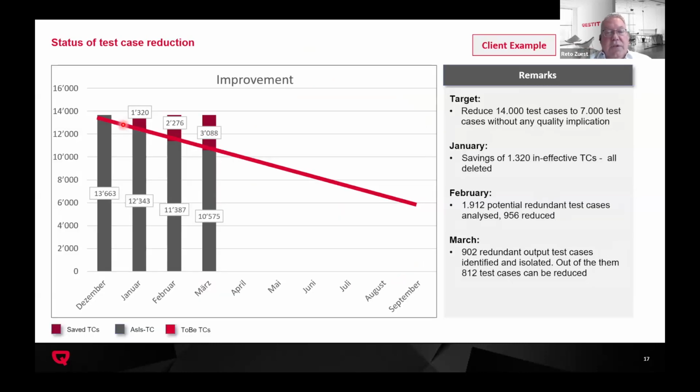Again, a clear example, and that shall also motivate you to go into this. Look here. We started with 13,663 test cases. And we could reduce the test cases just by having a look into duplicates, those which are old and not executed any further, those without clear targets. We could really fast reduce test cases. We came down within 3 months by 3,000 test cases. And this is for me an excellent result.